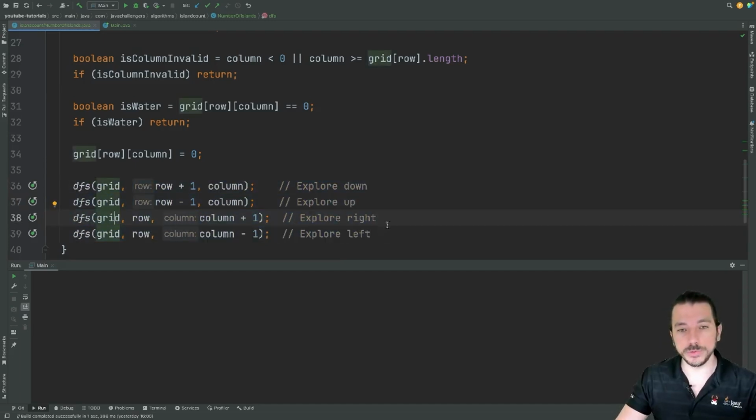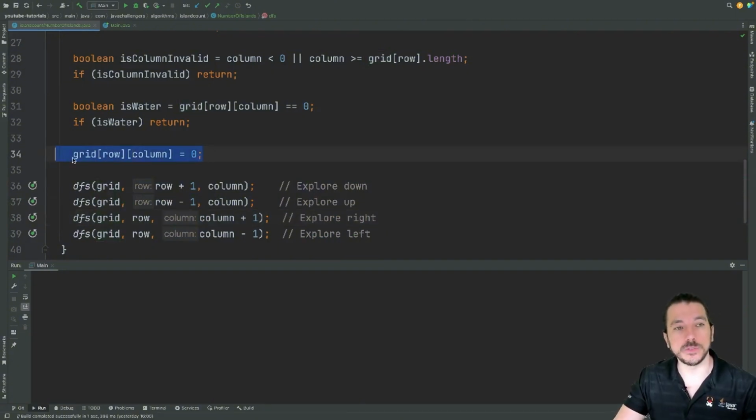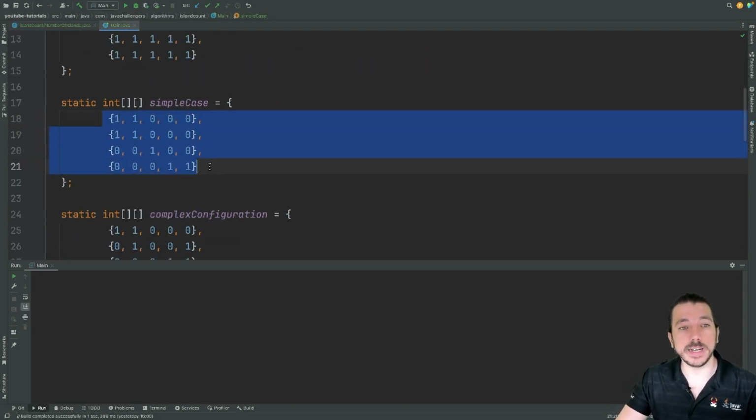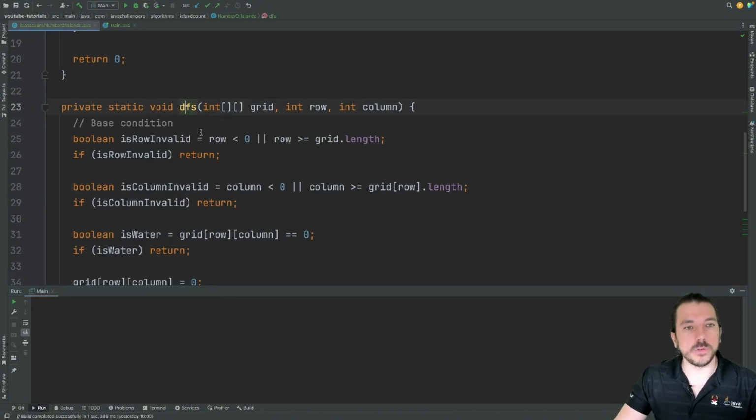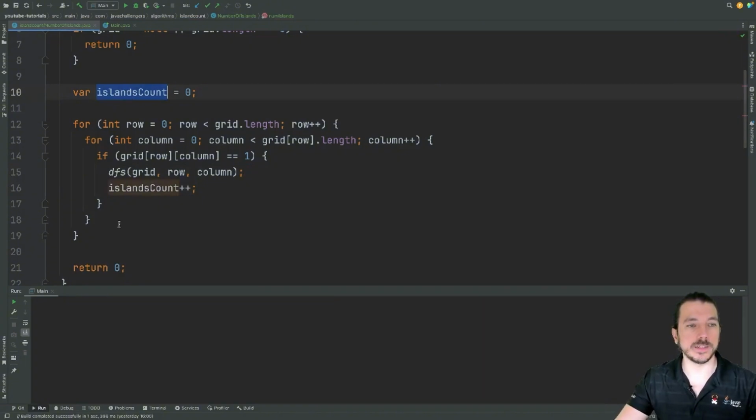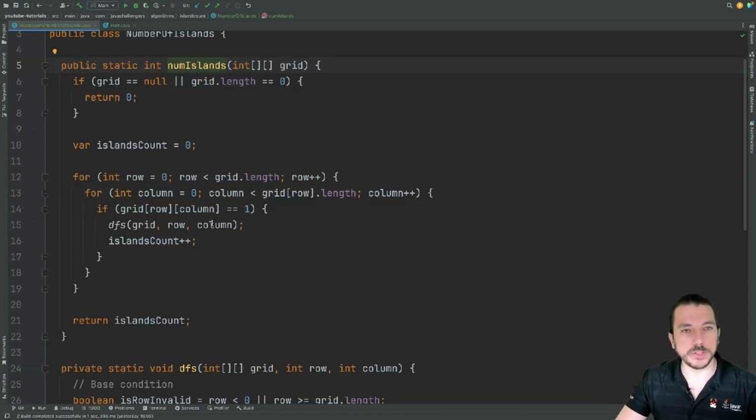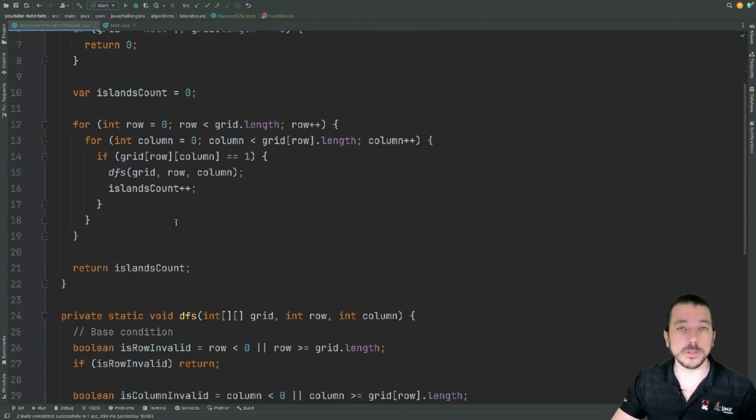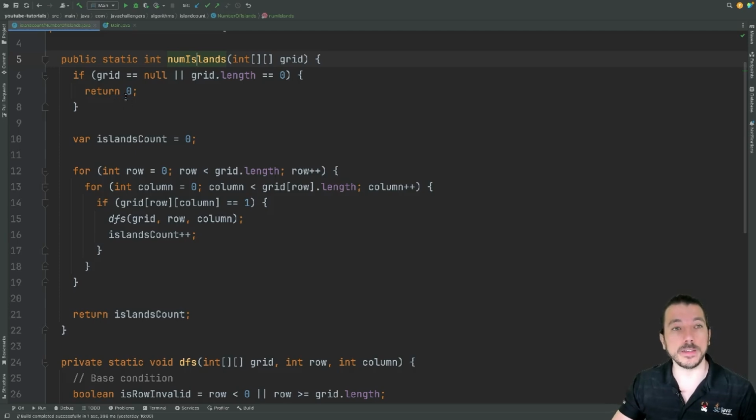We're gonna be able to fully explore the land, the island, and once we explore the island, we're gonna set 0 to this island, which means that we're gonna visit every element of the island exactly once. And then once we explore the island completely using the strategy, we're gonna increment the island's count. And then we're gonna return the island's count. So this is pretty much the algorithm. And let's now debug this algorithm to see it working in practice.